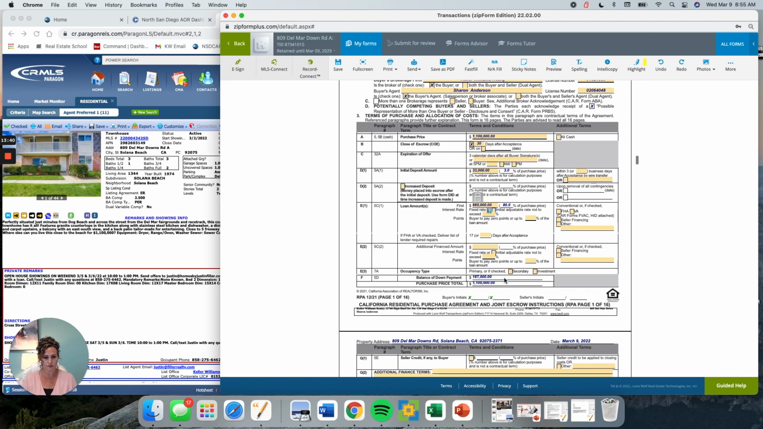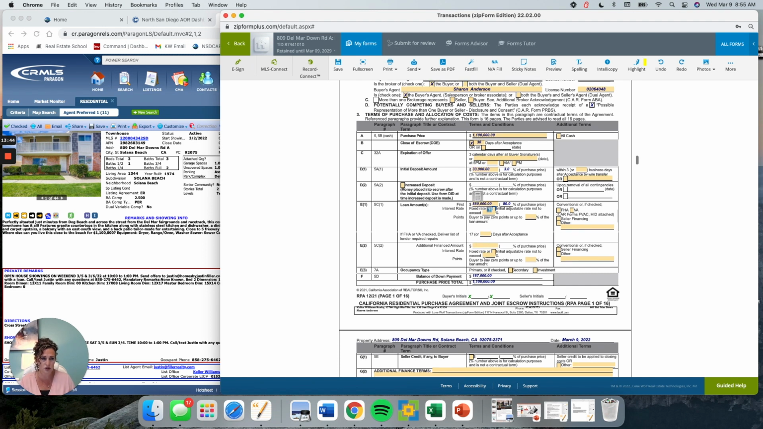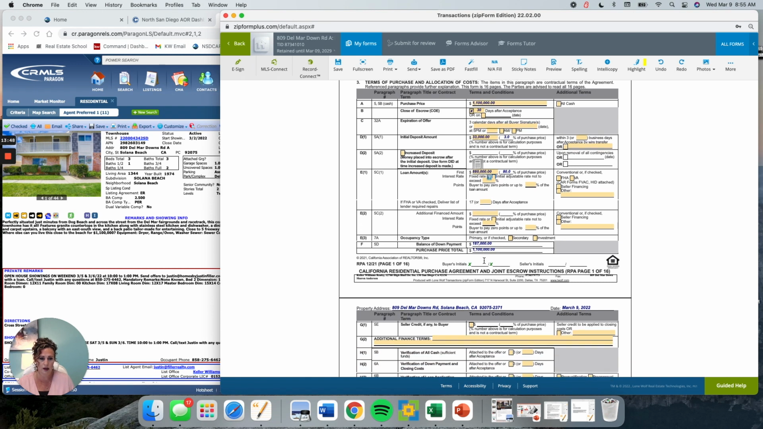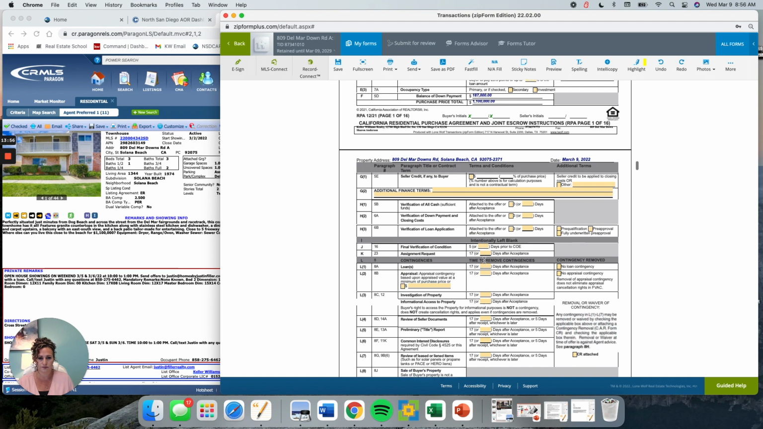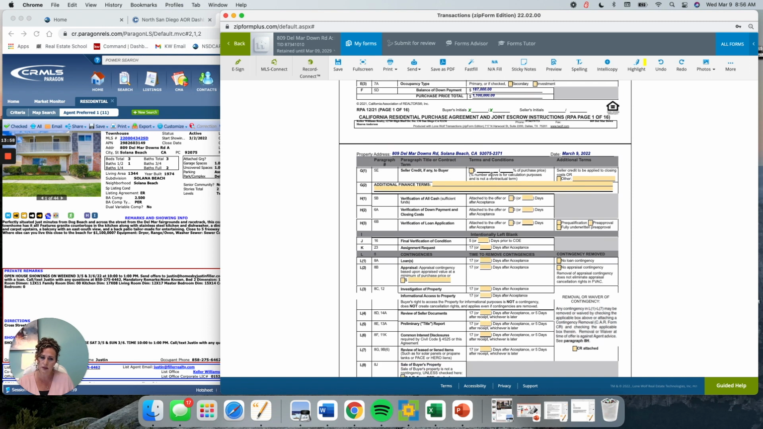All right. Most of this, you don't need: an increased deposit, additional financing. You mostly can skip all of that information. That's in a rare situation. You would do an increased deposit, but most people don't need that, or additional financing. Seller credit, that's rare.